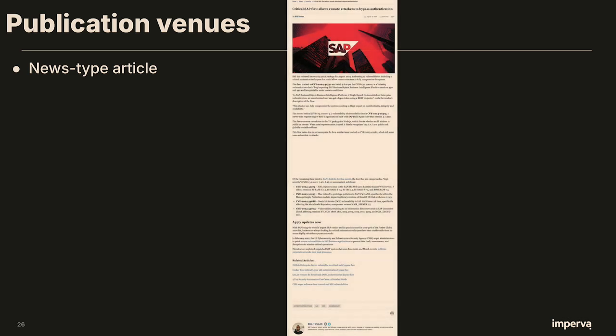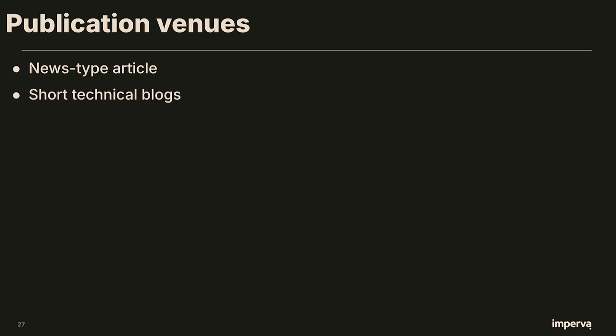The first venue is news-type articles. Sometimes the vulnerability is published and it looks like this. I do not expect you to read it because it's too small. But basically, after you read the whole text, you can see that it only says the vulnerability was published, and nothing much more than that. So that's the first type. And of course, it's also important because it tells us it's something we want to follow up and look into, but as an immediate action, we have nothing to do with it.